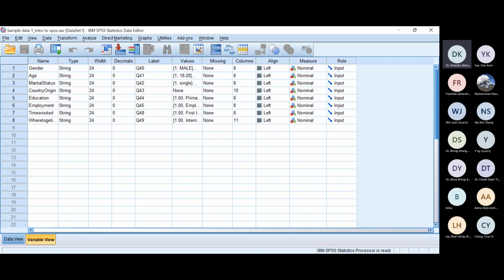So I hope you understand. I think it's quite straightforward about the value. Missing, none here. Column also depends, nothing. It's like Word.